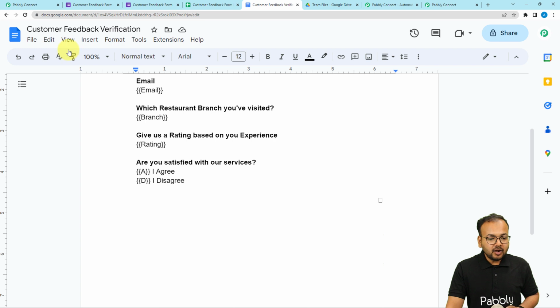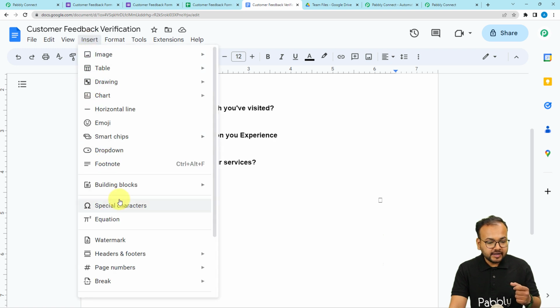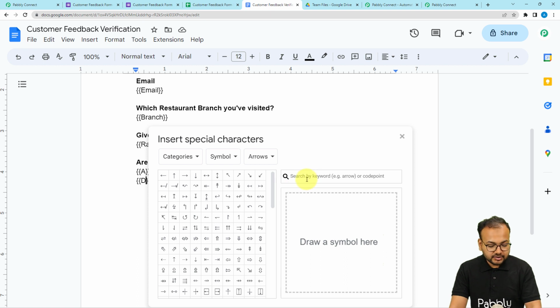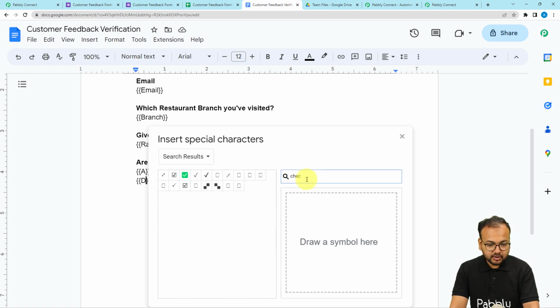Okay, now guys, in place of these two placeholders, the A and the D, I want to insert the checkbox symbol. Okay, which kind of symbols? Let me show you these kinds of symbols. Click on insert, and here you will find this special characters option, and here you can just search for checkbox, and the checkboxes will appear.